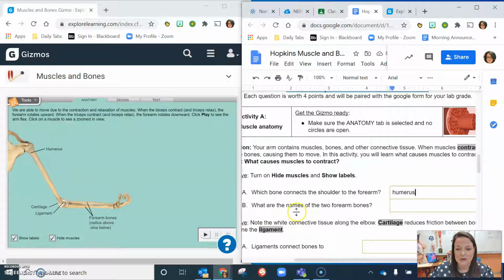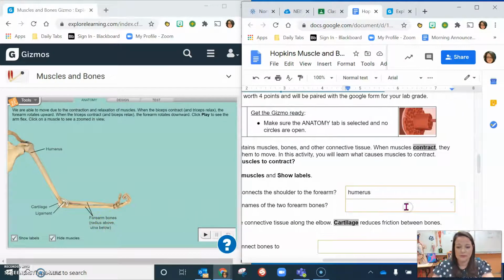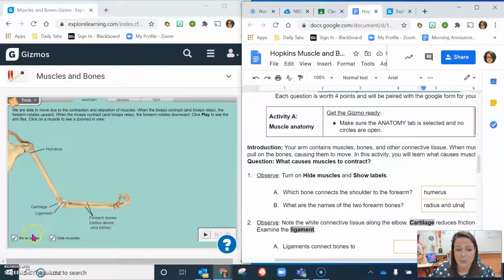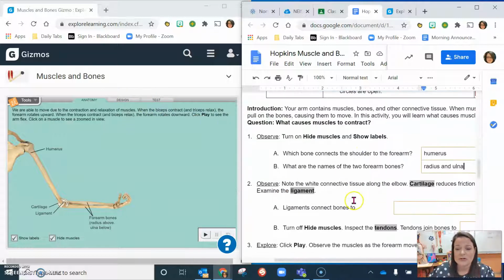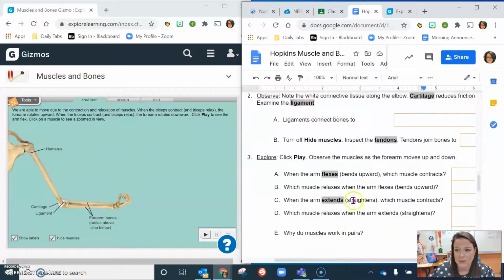The next one says, what are the names of the two forearm bones? So you come here and you look and it says radius is above and ulna is below. So I'm going to type radius and ulna. Once you have gone through, it literally will walk you through step by step what to click, what to move, etc., what tab to be in. So you're going to go through and you're going to answer the rest of the questions.